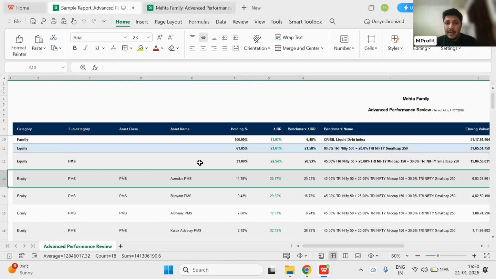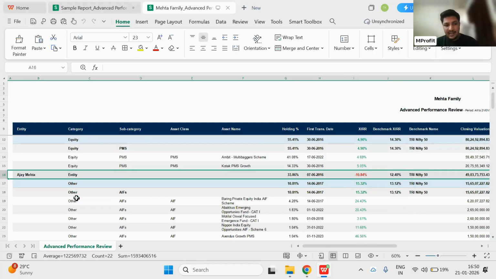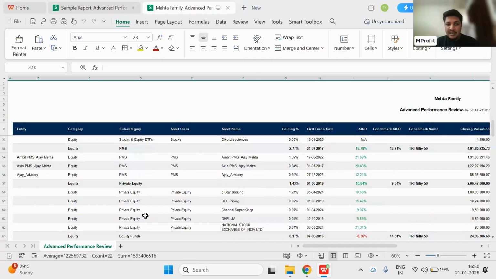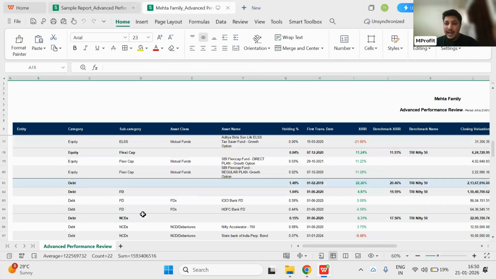But if you do a portfolio or an entity level grouping, this is how the report will look like, where inside a family, for example Mehta family, you can see all the different entities together. So first there'll be, let's say Neeraj Mehta is one entity, so his overall returns, benchmark comparison. Below that you will see all his investments, equity, debt. Below that you will see subcategory and individual assets. Then there'll be a second entity, let's say Ajay Mehta, all his investments. Similarly, if I scroll down, there'll be another entity, a third entity as well, like that.